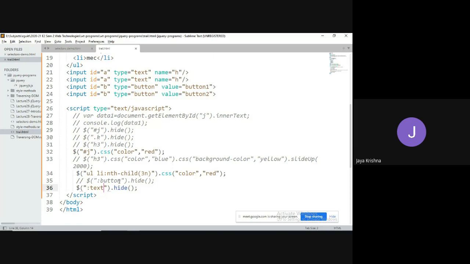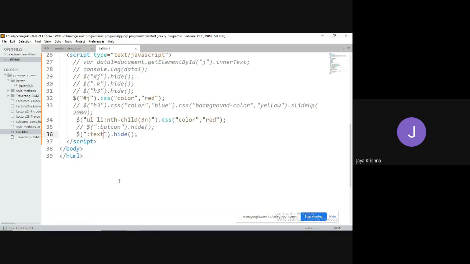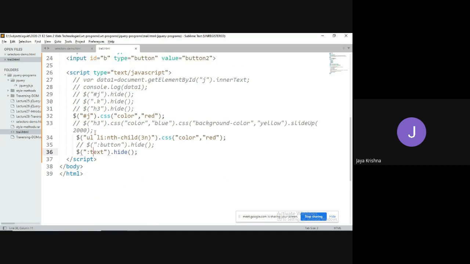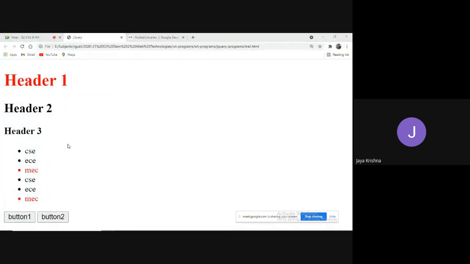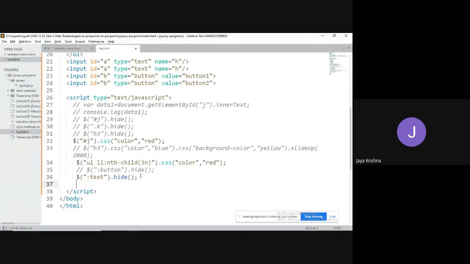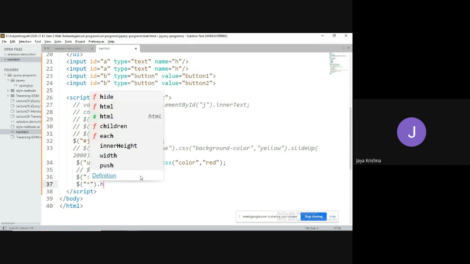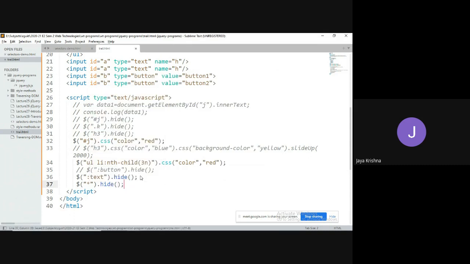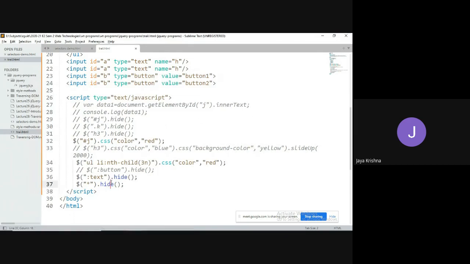For example, I would like to hide not only this thing, I want to hide everything by simply selecting a selector. What is that selector? Star symbol, right? Star symbol is meant for all. Dot hide. It's going to hide all the elements, not only that single element. It's going to hide all the elements. So this is what we have seen.